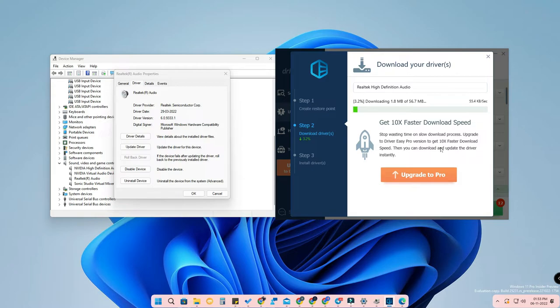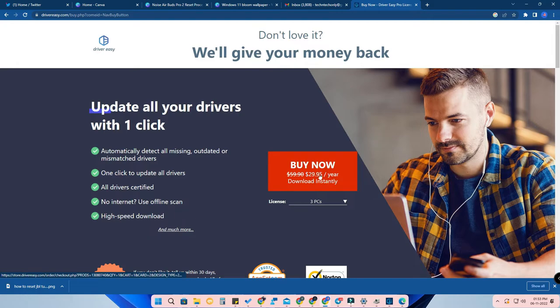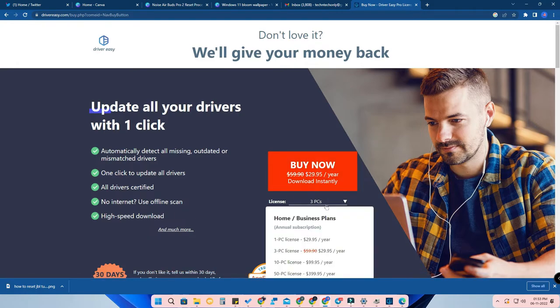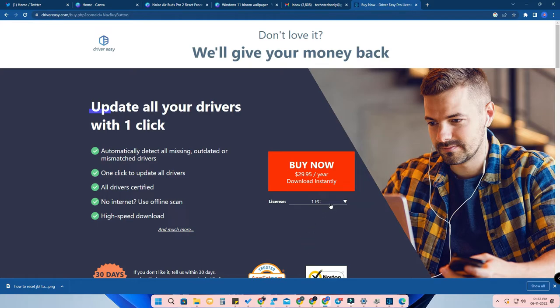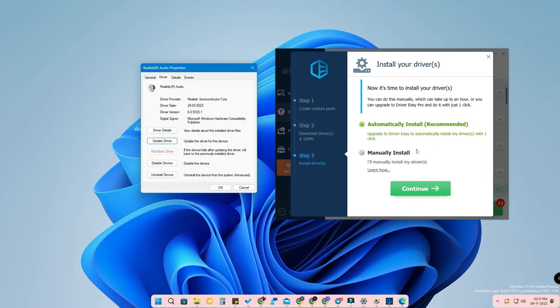If you want full download speed, you have to go for the pro version. The pro version costs $30 per year, for three PCs, and for a single PC also $30 only. Using the pro version, you can automatically detect all the missing and outdated drivers, and update all drivers with one click. All drivers are certified, you can use the offline scan also, and get high speed download. You can get all this with the $30 per year pro version of Driver EC.